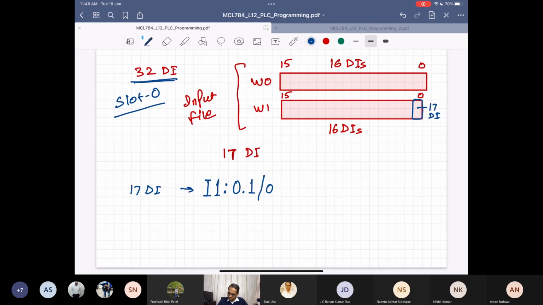For example, let's talk about the expansion module. I will now be adding an additional module in the slot 1. This is another DI, which is again 16-bit, 16 channel. So a 16 channel additional digital input is added. The PLC functionality has been expanded by 16 more digital inputs.